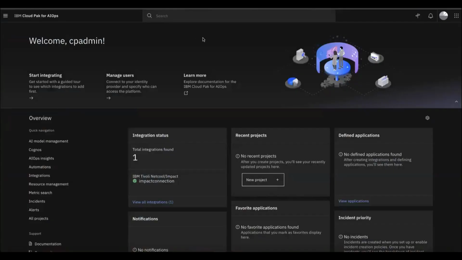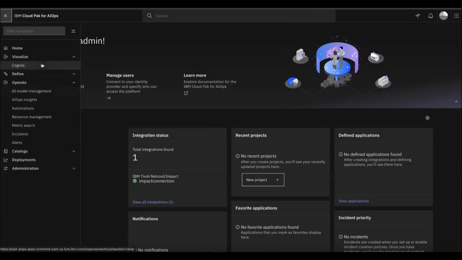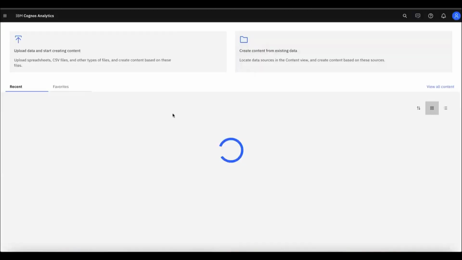I'm only going to show a brief couple of things because in true demo fashion, I've had some problems with my own environment today. Here's a Cloud Pak for AIOps cluster as mentioned. So I'm just logged in, I think as CP admin at the moment. And in the navigation now, you can see I've got the Cognos link. So if I go into here, I will be brought into Cognos Analytics.